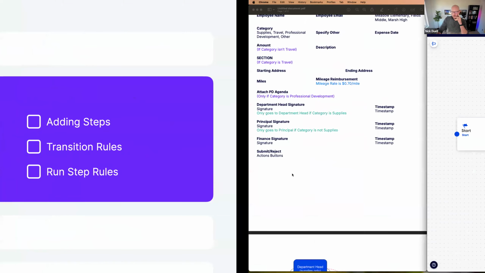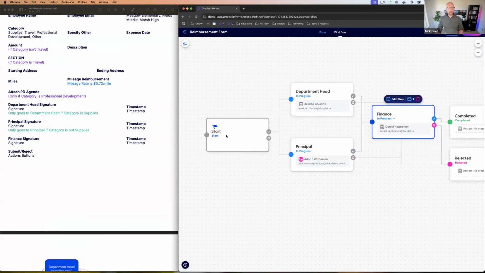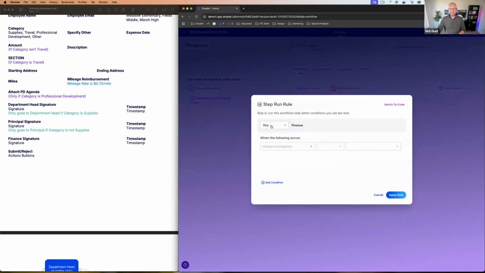Oh, run step rules. So it's possible maybe there's a situation where the finance workflow step should be skipped. Gosh, it could be that if the submitter is the finance director, or if the submitter is somebody who's like a central office administrator or a principal, when you go into edit step here, you have this add rule for using this step. And the way this works is you can skip or run the step based on certain conditions too.